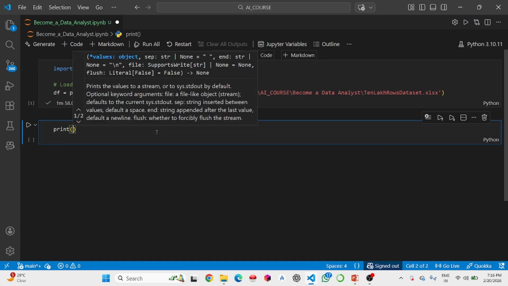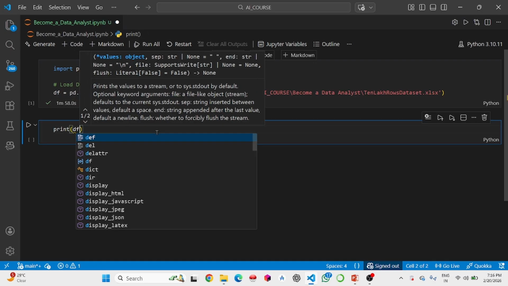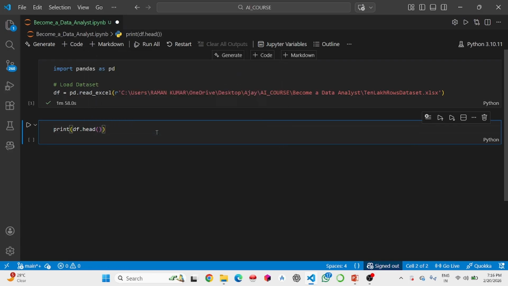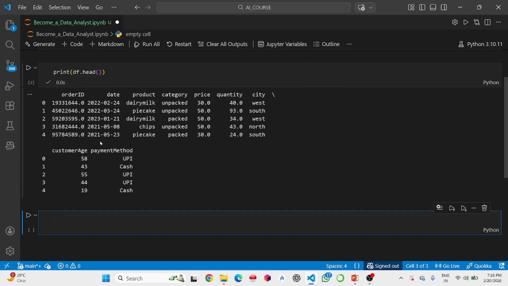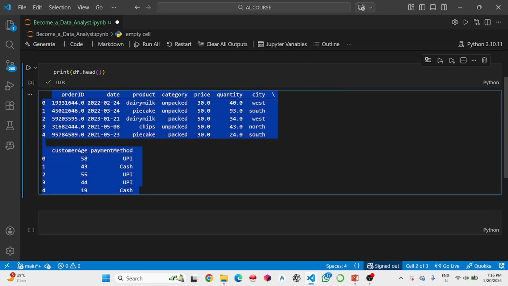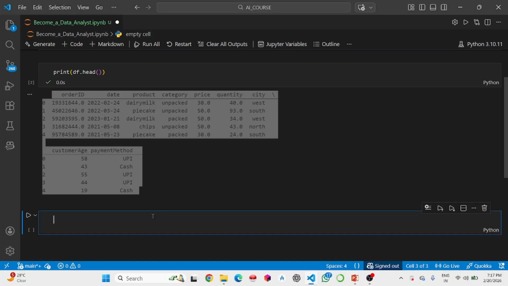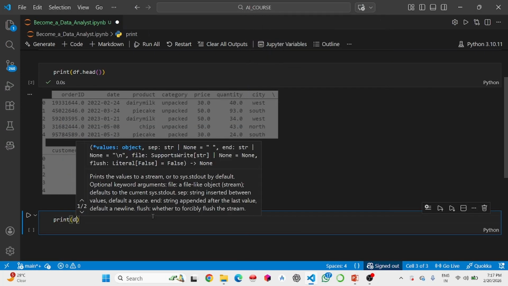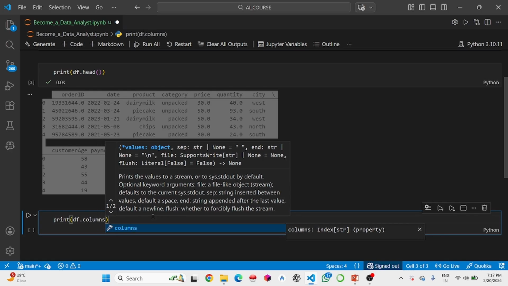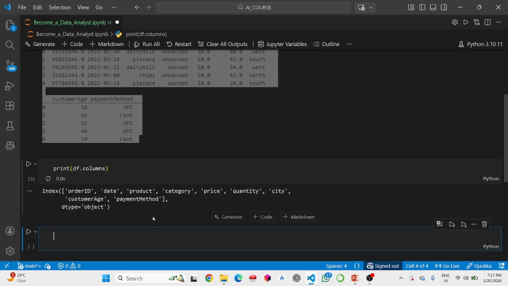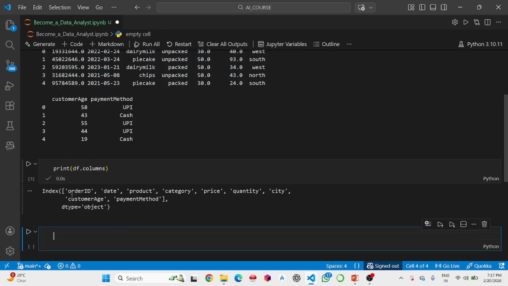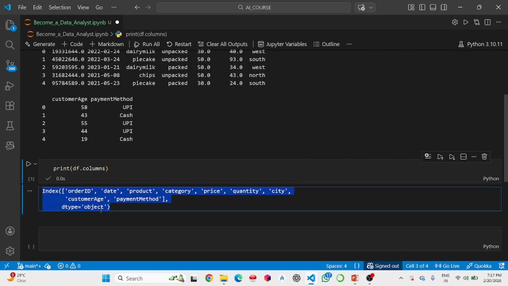Now I am printing df.head, returning 5 rows of the dataset. Here is the result. Now next, one look at columns. I am typing print df.columns. Here are our columns of the dataset.